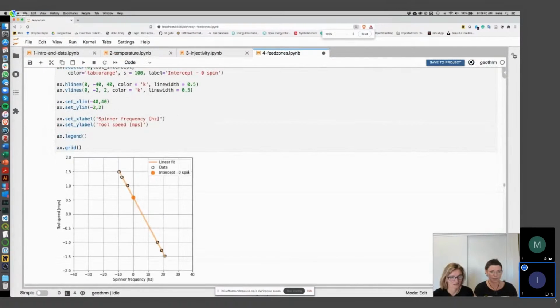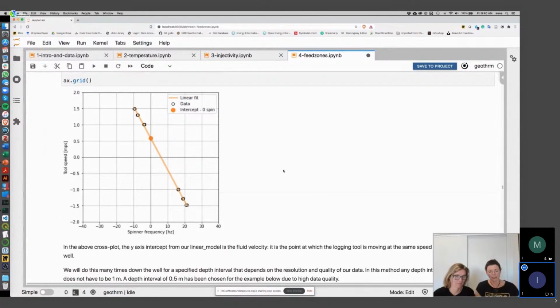Come on, cross plot, be bigger. Where you've got spinner frequency against the tool speed, for a particular depth. Just for that 1 meter at that particular flow rate. So you're not mixing flow rates, you're not mixing depths. And you're getting this y-intercept, where theoretically the spinner is not spinning, so the tool must be moving at the same velocity as the fluid inside the well. Did I explain that well enough?